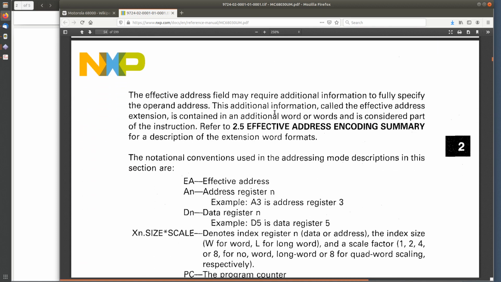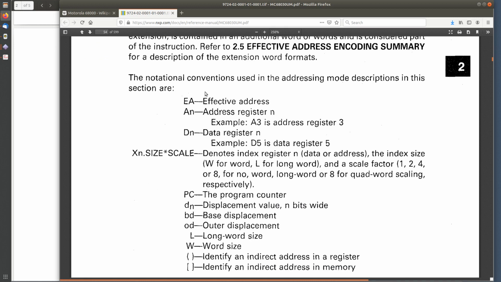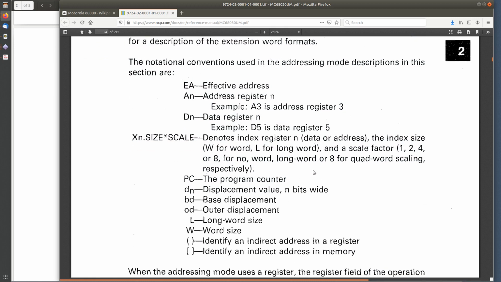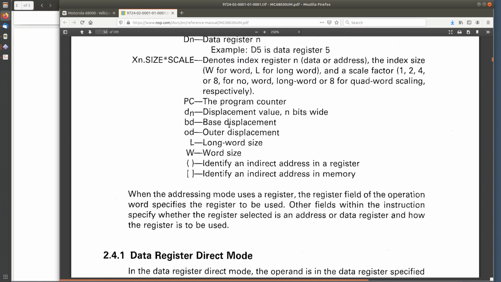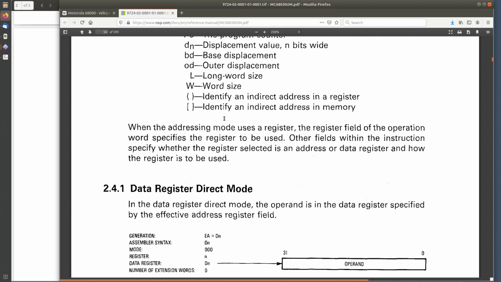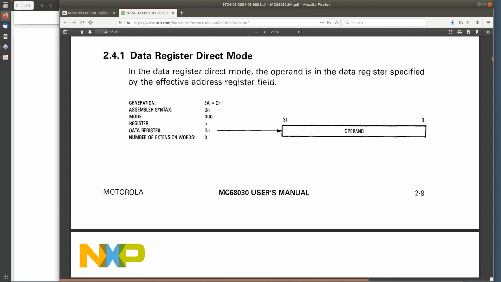Shows you a little bit, talks some stuff in the context of the 68K. They define some terminology in here. Okay, effective address and address registers, the An, the Dn is a data register. You'll see there's scaled indexes and things like that, the current program counter. We have displacements, base displacements, outer displacements, and things like that, all right? Let's just knock these down one at a time.